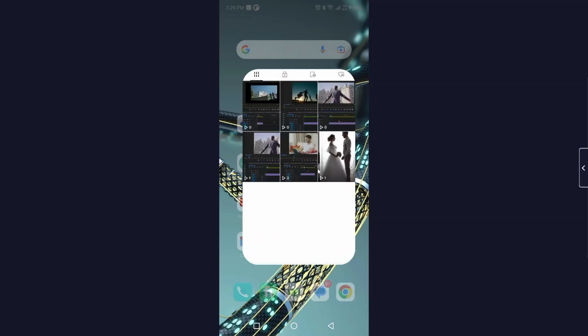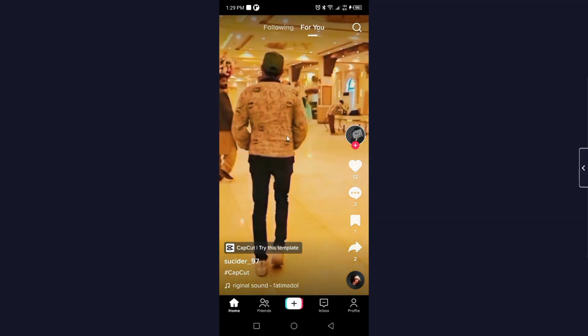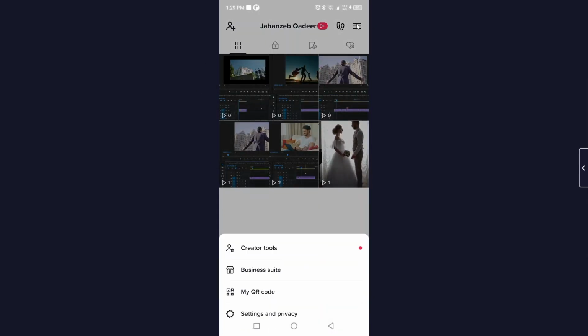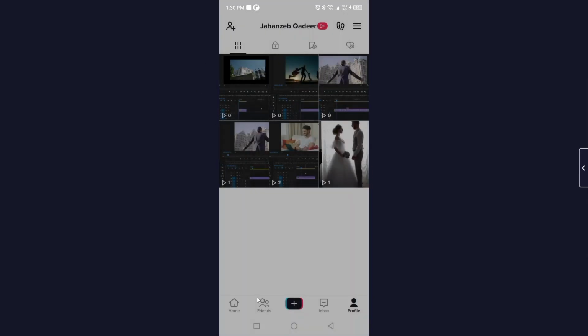So the first step you simply need to do is to open TikTok. Once you open TikTok, you simply need to click on profile in the right bottom corner. Then you need to click on three bars in the top right and click on settings and privacy.